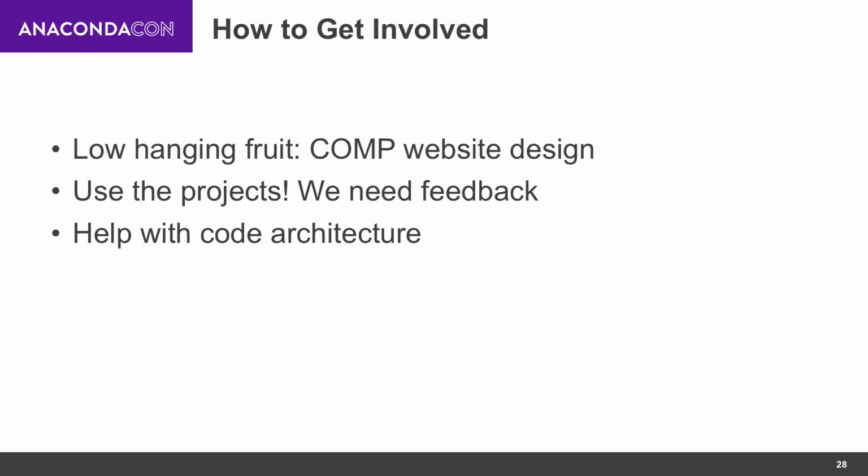So if any of these projects interested you and you want to get involved, we have some pretty easy ways to do it right now. First of all, just use the projects. We would love some feedback on the design decisions, features you would want to see, things like that. Really any opinion you might have while using the project, we would love to hear it. Love to see what your solutions to some problems might be. You can, of course, help with the code architecture, making sure these run efficiently, and that everything works the way that it should and in the best way possible.